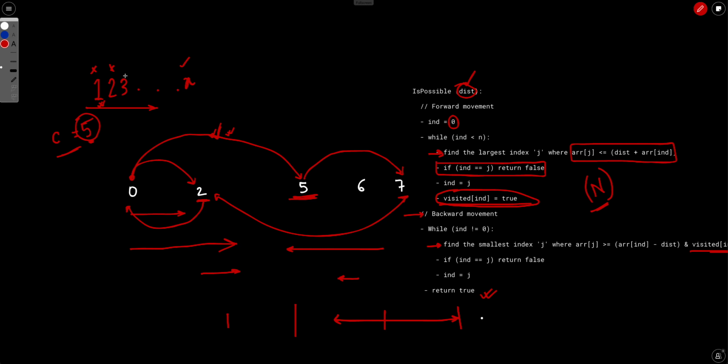The time complexity would be the largest value of this x, which let's assume is some c, multiplied by n, because for each cost you are applying this particular algorithm. So the complexity would be c into n.